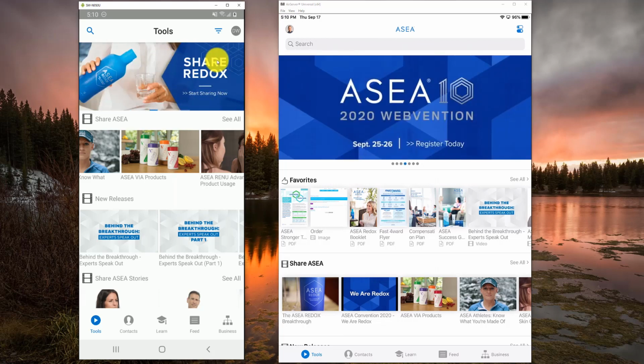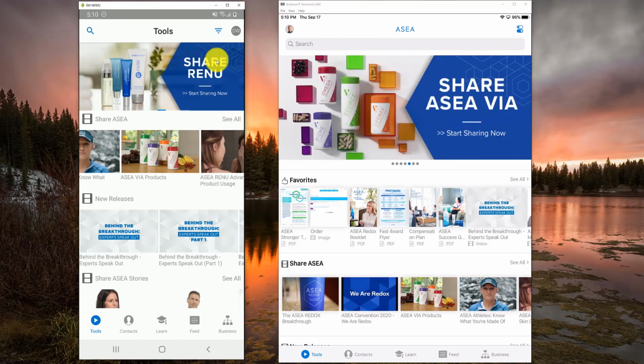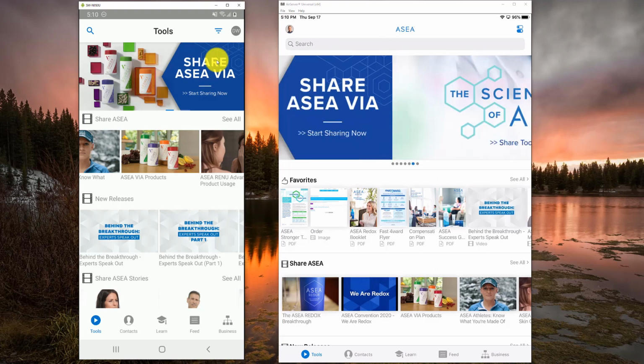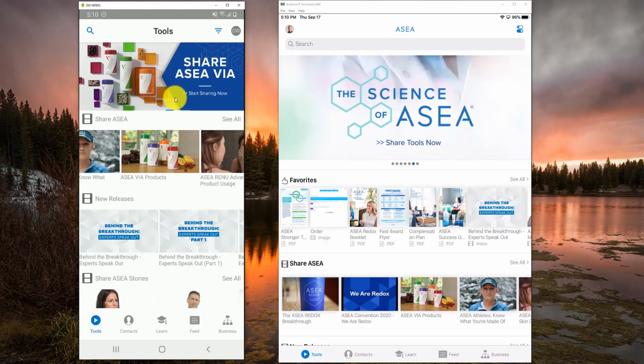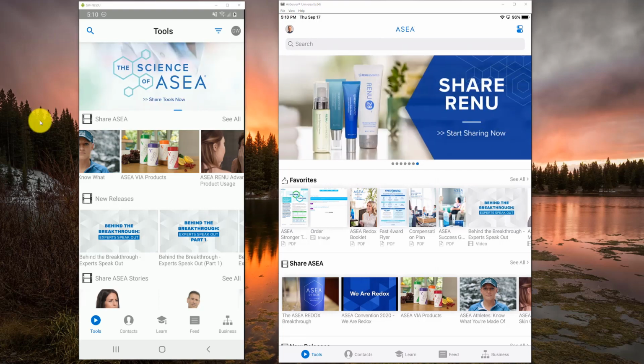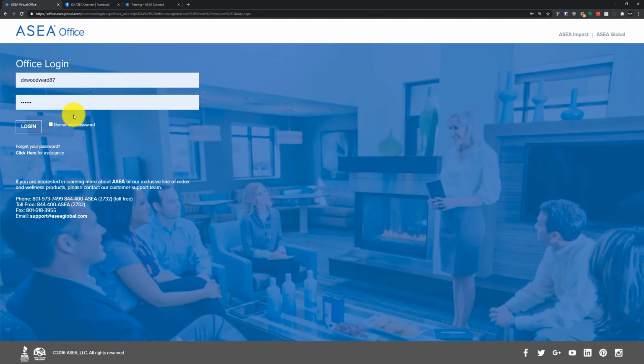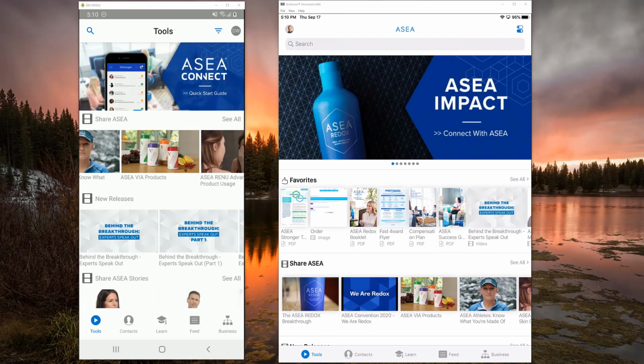And to log in, there are 3 different ways that you can log into this app. You can use your username, your associate ID, or your primary email address. The rule of thumb that I've gone through here is the same credentials that you use to access your virtual office is going to be the same credentials that you're going to use to log into our ASEA Connect app. So keep that in mind.